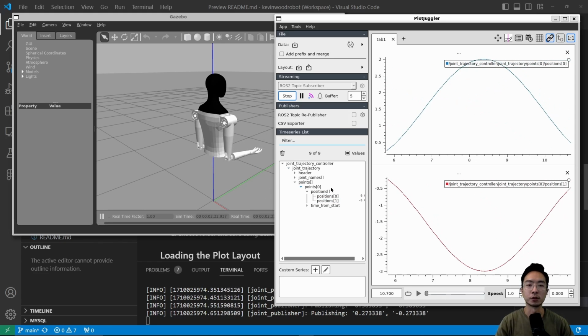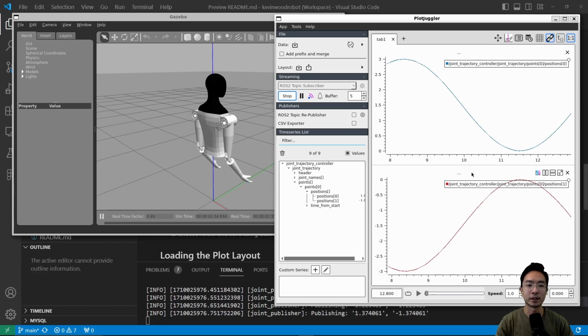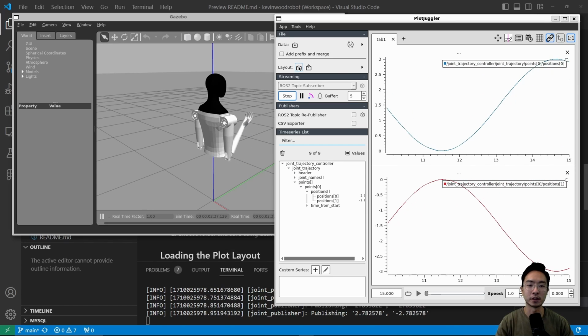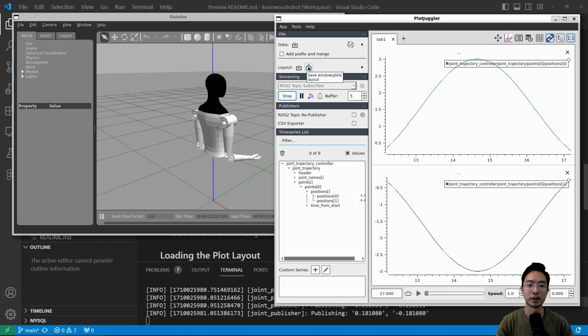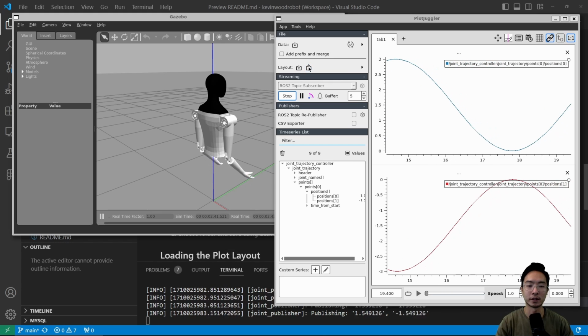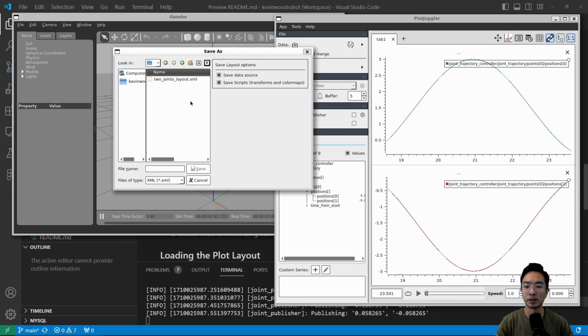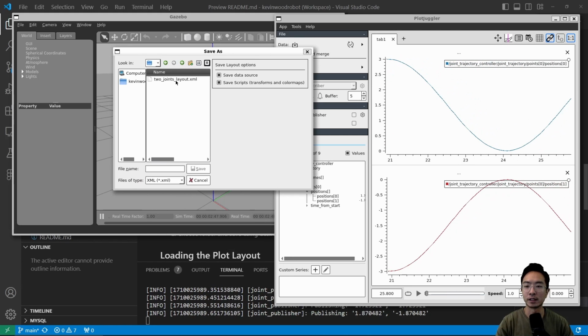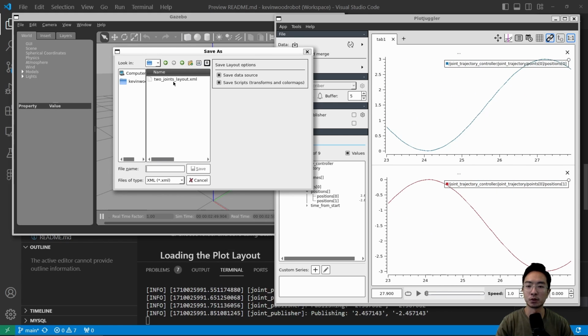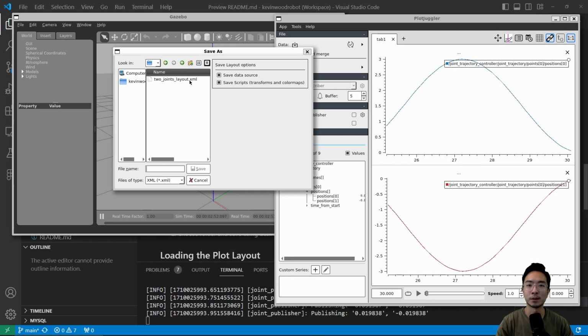Okay. So you may be interested in saving this layout that we've created. To do that, you could click these icons here. One is load, and the other icon is save. So you want to click the up arrow, and then there's going to be a window that pops up. So this is the window, and you could go ahead and save it to the name that you want. Here I'm calling it 2joint layout, and it's saved as an XML file.